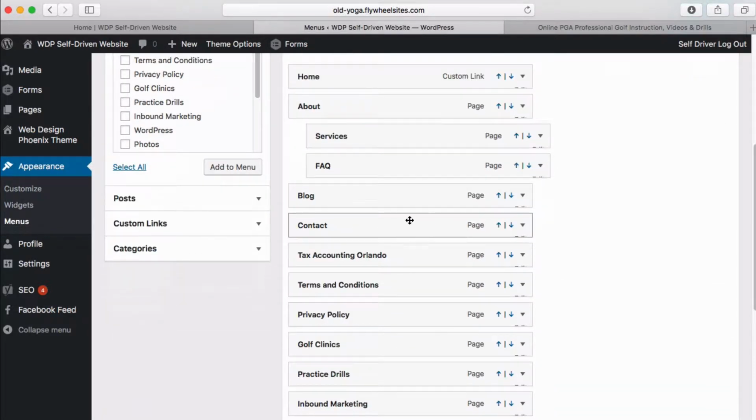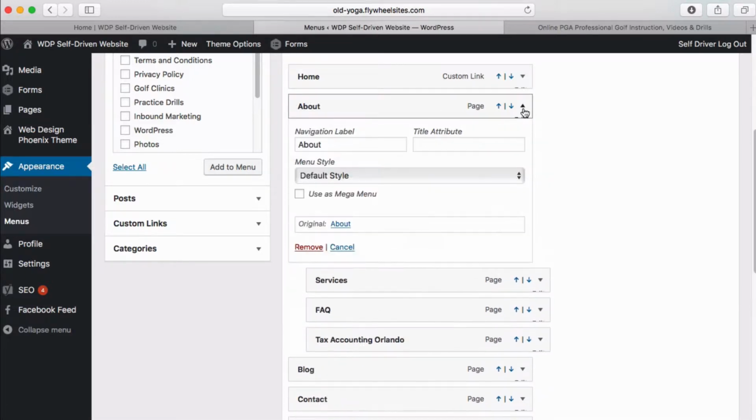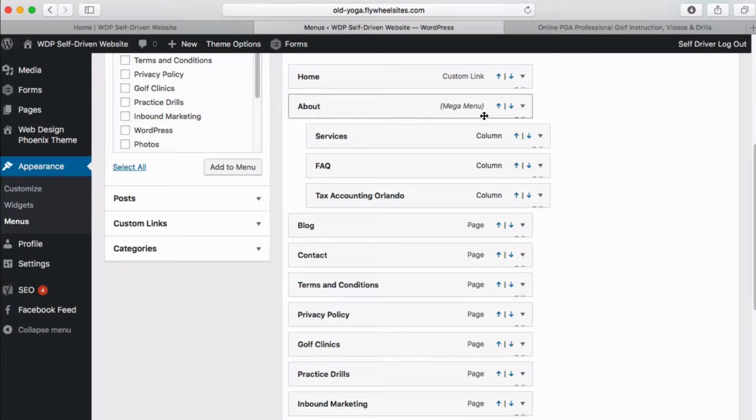And so under the About page, we're going to make this our mega menu. So what we do is go to the first tier page, and we're going to check this little box, Use as Mega Menu. And what that does is change some of these labels here. So we've got it as a mega menu. Therefore, any of the first tier subpages become columns.